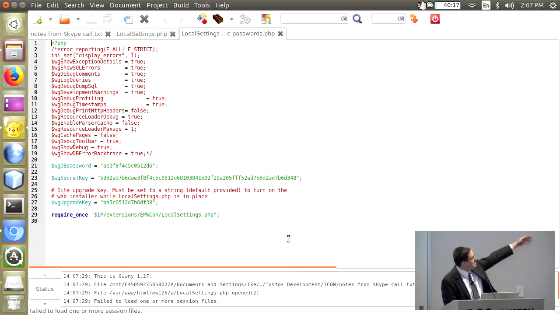All right, this is an interesting little bit of code. It's a little bit outdated, but basically, if you want to debug your wiki very quickly, you just uncomment that, you go into debug mode. Then we've got the DB password, the secret key, the upgrade key, and a require. Basically, it says, look for the EMW account local settings, and that's where all the settings of the wiki are. That makes things nice, easy, tidy, and hopefully you never even have to look at this at all.